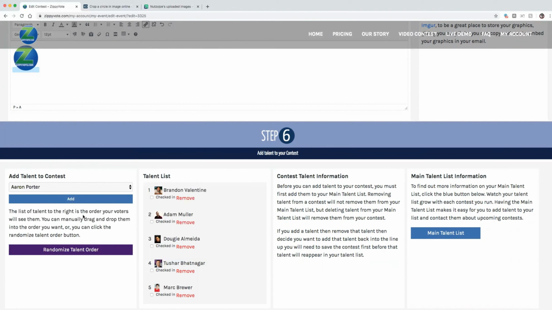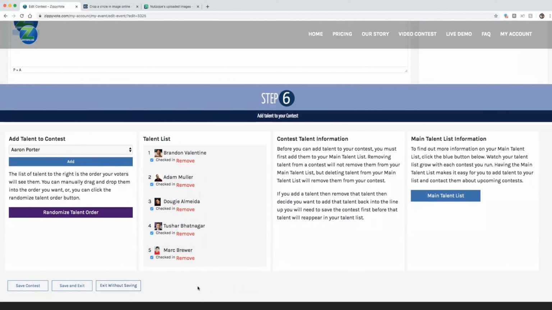barbecue, roast beef. There could be 4 different barbecue roast beefs on here, and they're going to judge which one they like the most. Or county fair, it could be all the sheep. I don't know. It's endless the things you could add in here as talent. Once you check them in, that will actually put them into the contest, and the audience will now be able to see them. And that's it. And in later videos, we'll show you how to add talent to your main talent list. And that's the end of step 6.